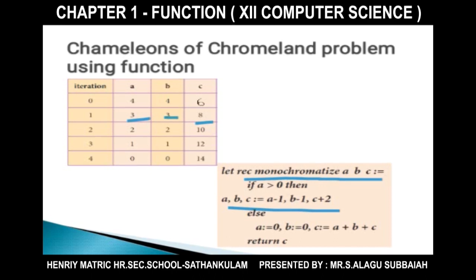If the a value is greater than 0, then this will occur. Suppose it is false, meaning the a value becomes 0, then finally the a value is 0, the b value is 0, and the c value is the total number of c plus the total number of a and b. So finally we return the c value. One monochromatic color, that is c, because a and b change their color to c. Finally the c color increased and only one color will remain, c.